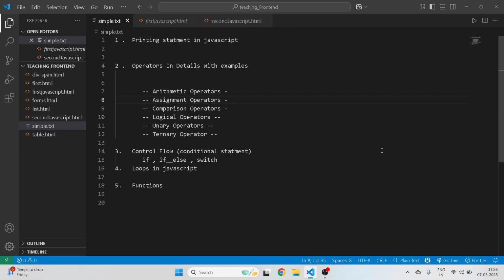Okay, so what is a printing statement? Basically, suppose you want to display something to the user, so you want to print, right? For that you need some statement, and that statement you can call a printing statement. It's very simple. A printing statement is used to display or print the output to the users. Okay, great. So how can we print or display the output to the user? Using a printing statement.